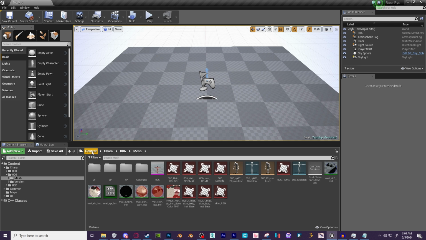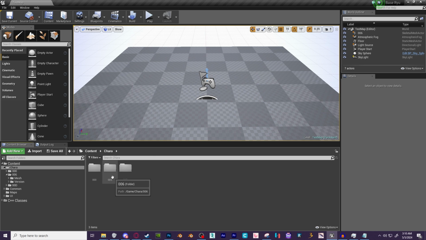You don't need literally any of that. So go ahead and click on the character tab, and then from there right click on the 006 folder and delete all of its content. From here, you'll want to right click and make a new folder structure.